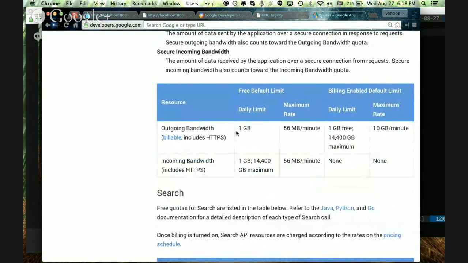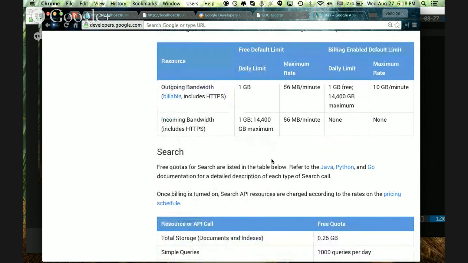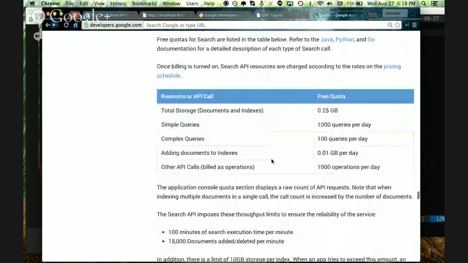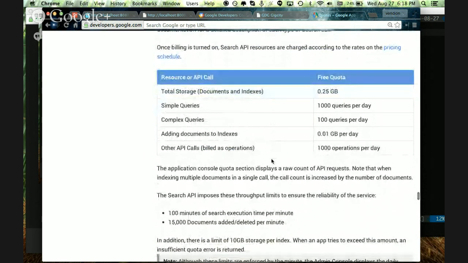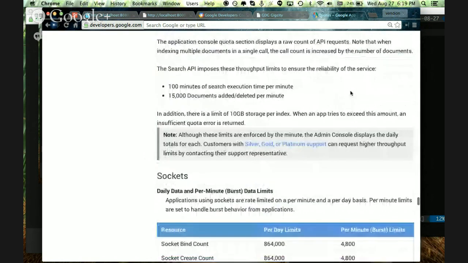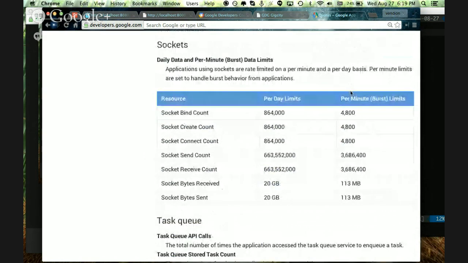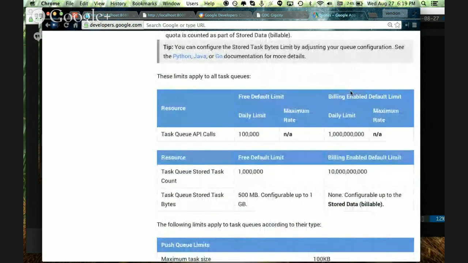And then they have bandwidth, and you get a gig of bandwidth a day. Plenty to play with. Then you can do full text searches within your application. It's not very impressive, only a quarter of a gig. So this is per application, and it resets daily. And you can have 10 applications, and if you go over that, they're willing to work with you.